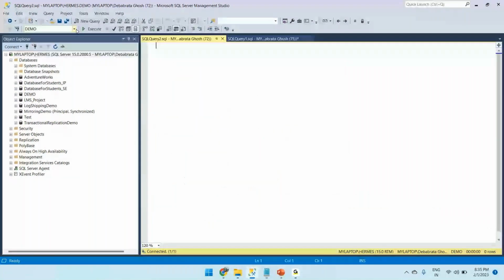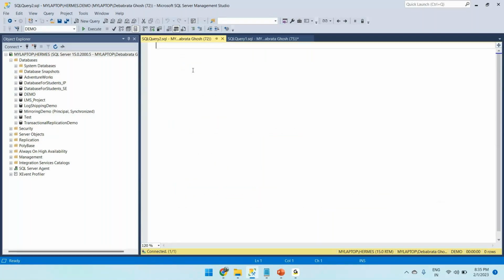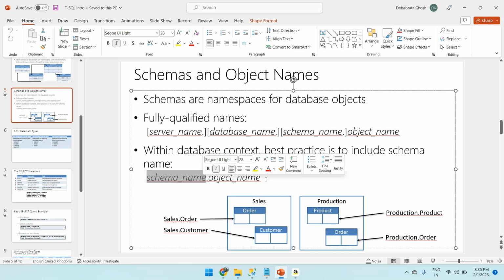Then I need to give the database name, right? So here I have made the connection till this point. Now, as I have come till this point, what is the rest? Schema name and table name. That is why, when we are searching a table, the best practice is to give the schema name and table name. That will be enough to search a table.